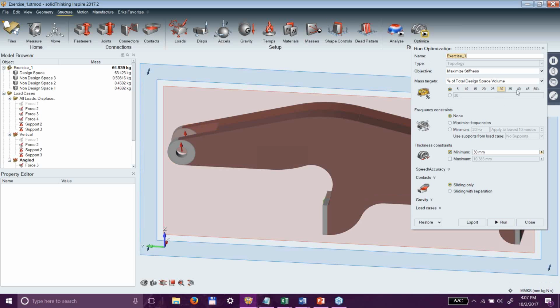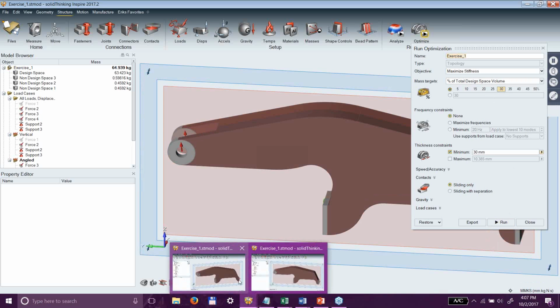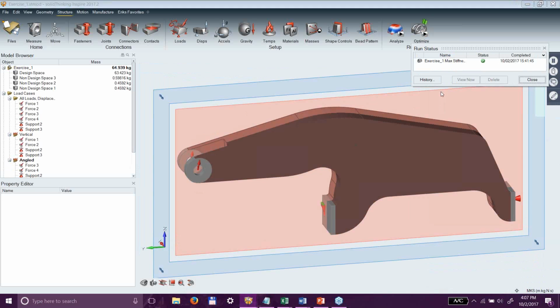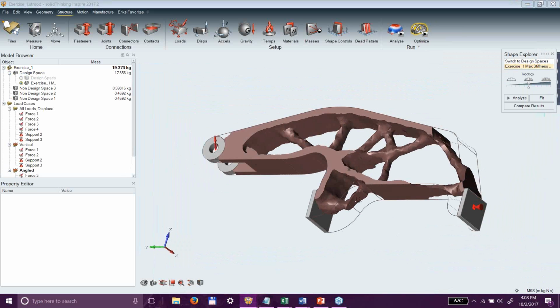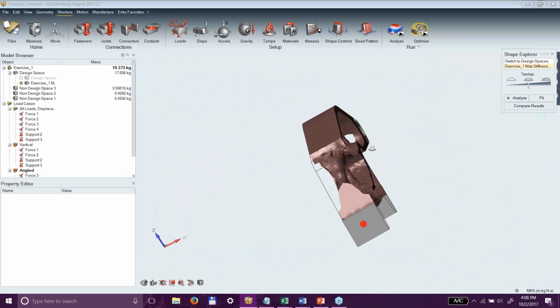And if I click run here, we'll talk about all of this stuff later. If I click run here, it will run the optimization. Now, I'm not going to tie my system down doing it. It takes about 3 to 5 minutes to do that. So I've actually already completed that. As soon as that optimization is done, I click that little flag right there, and I see my part.